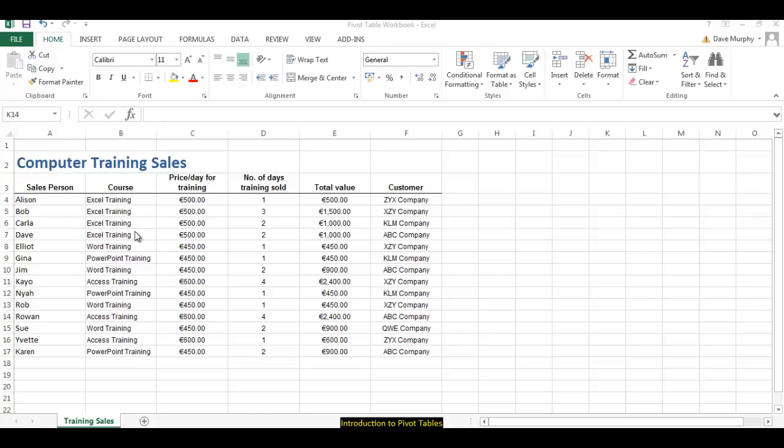Now, on the screen, you can see that we have relatively few transactions, but it's possible that we could have thousands of these transactions. And what we want to do is have an easy way of analysing and understanding at a higher level how the company is doing. And this is where pivot tables come in. So it allows you to analyse transactional data.